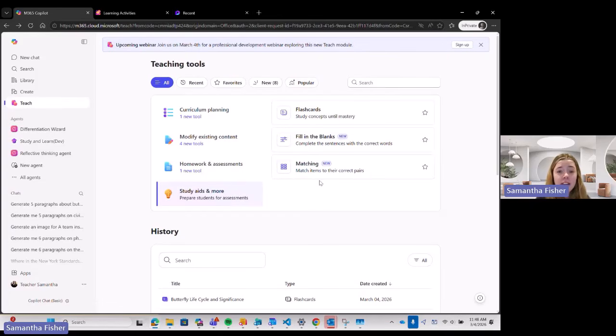Another thing to note, these learning activities are available for your students 13 and up if they have access to Copilot Chat. So students themselves can actually create their own learning activities. So if you know your students have access to Copilot Chat, which we can drop some links about how you can enable that for your students, they'll be able to create their own learning activities on the Learning Activities web app. So that's just something to note as well.